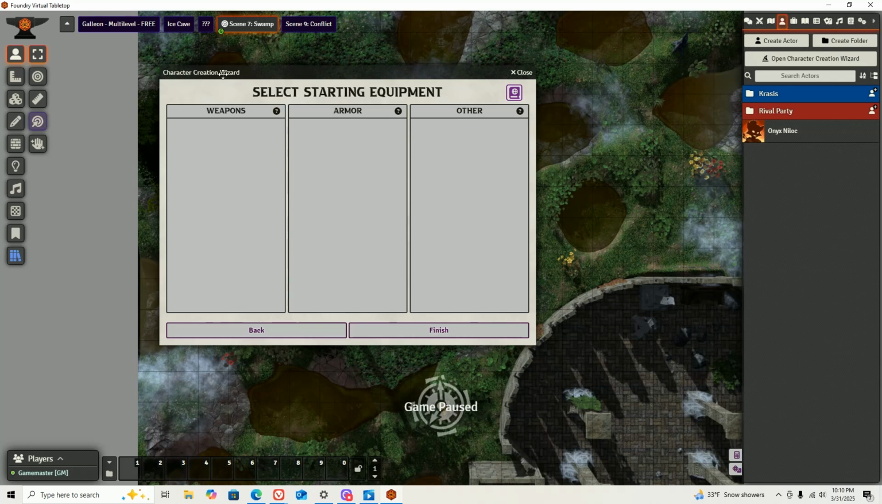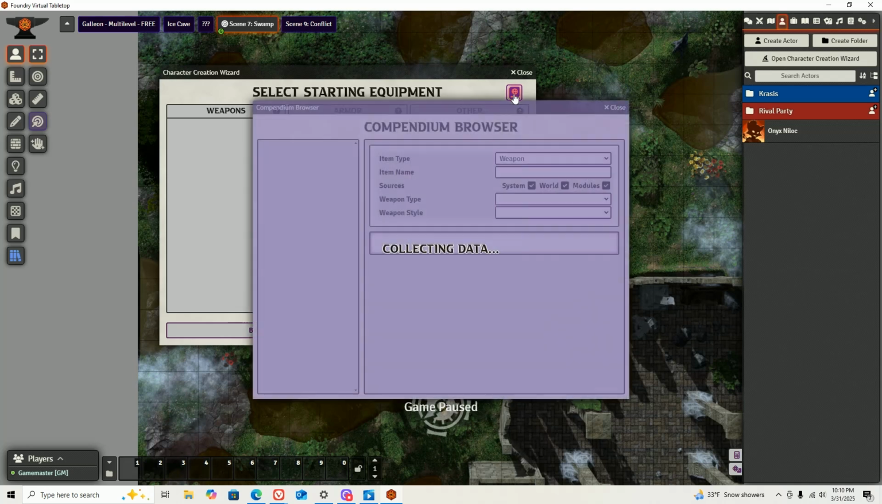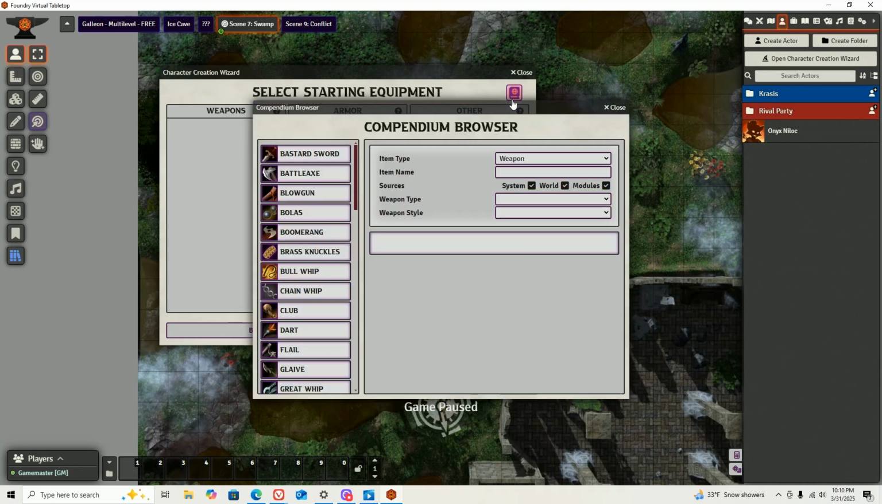And for starting equipment, you can actually hover over this question mark, and it will tell you what starting equipment you can select. So for example here, I can select 2 weapons or shields. So I'm actually going to select 2 long swords, okay? Yeah, so I can actually look at these weapons.